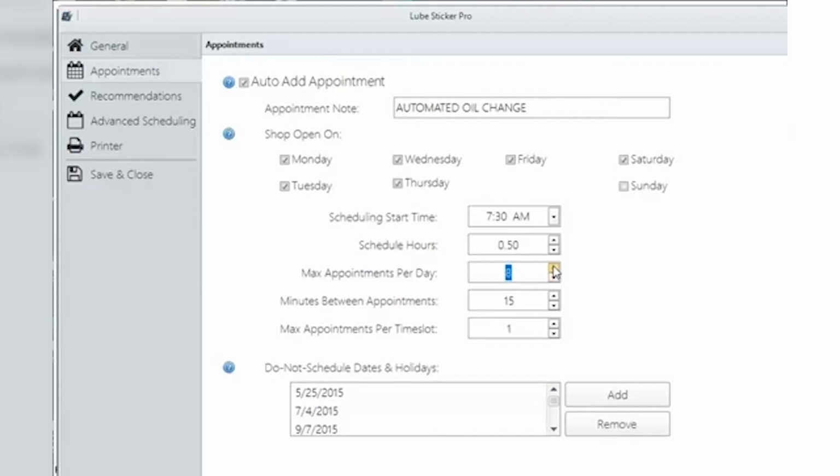Minutes between appointments. Give yourself a window of time to talk to each customer before the next one is scheduled to show up. Max appointments per time slot. If you have one bay for lube oil and filter, set it for one. If you have multiple bays open for each, 2 bays equals 2 oil changes per time slot.